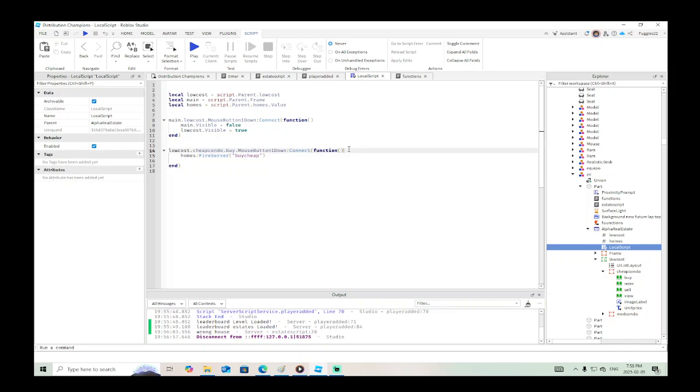in the buy button. So now for the buy button, we want to say if script.parent.lowcost.value is equal to 710, then do this. Else, My computer is doing something, and my keyboard is not working.